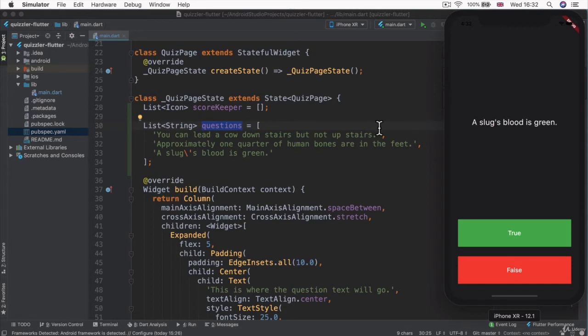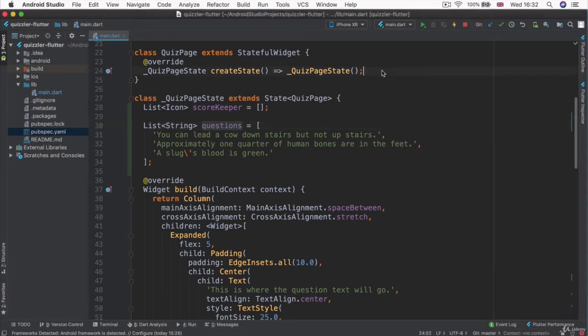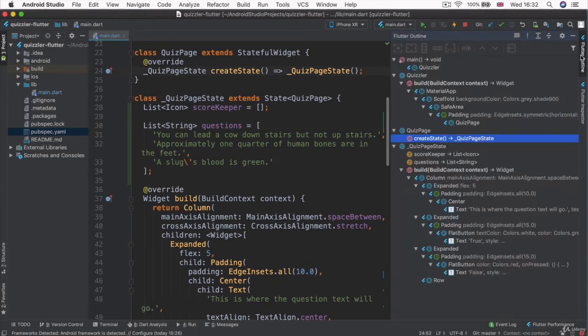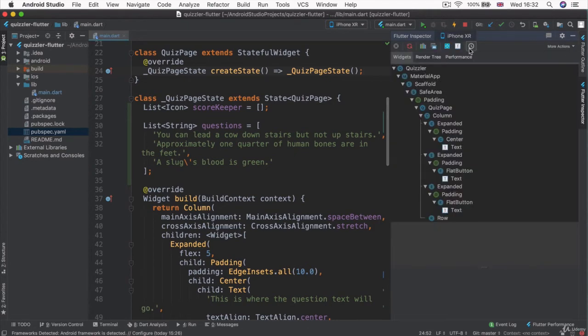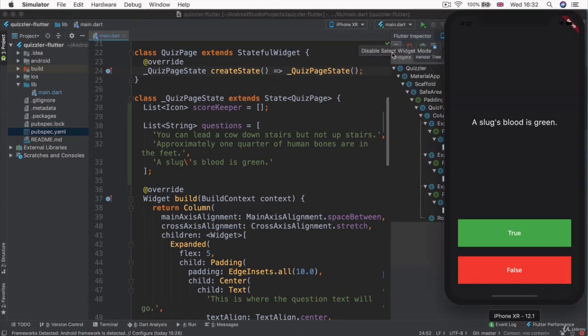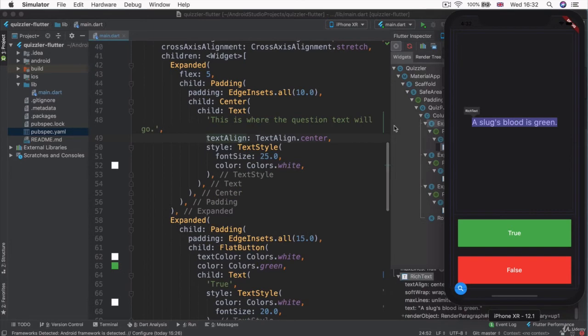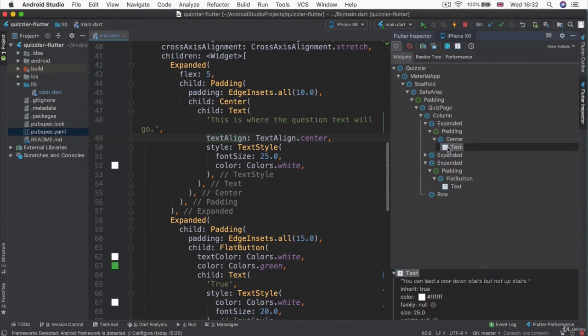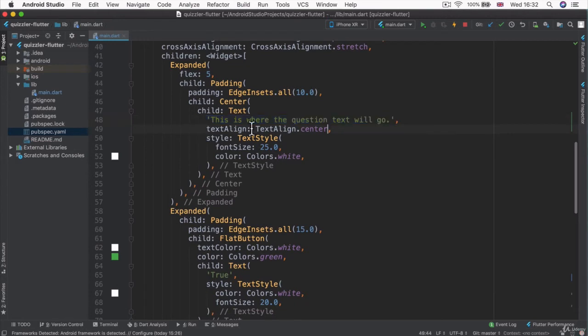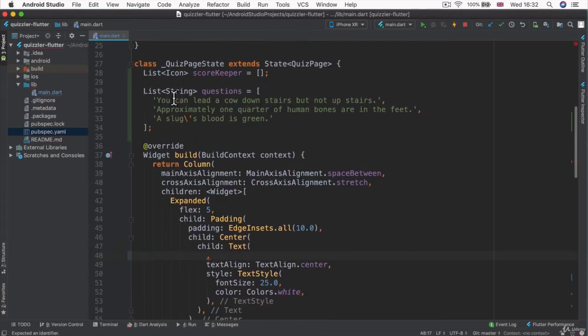All right, so let's first identify where this comes from. Now we can either do it in a fancy way by clicking on this locate button, and then we can click on here and it'll locate for us the widget that's responsible for displaying this, which happens to be a text widget. And this is where that text comes from. This is the original hard-coded text that gets displayed. Now, instead of that, we're going to use our question list.